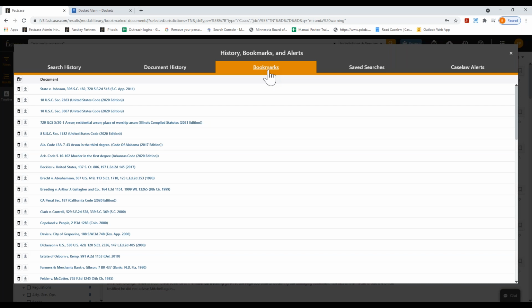And incidentally, all of the information in this menu is tied to your individual profile. So for privacy and security reasons, you're the only one who can access it, but it also means that it doesn't matter which computer you log into Fastcase from. You'll always have this important information accessible to you. So if you start a search in the office and then continue that search from home, you'll still have your search history and can pick up where you left off.